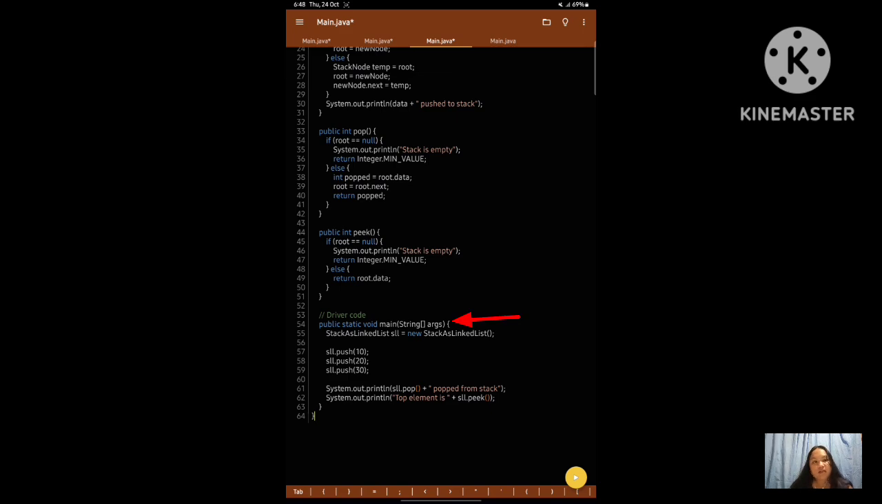So this line, public static void main String, is the entry point of the Java program. The main method is where the program starts execution. So an instance of StackAsLinkedList is created and assigned to the variable SLL. The push method is called 3 times to add 10, 20, and 30 to the stack. The top element, which is 30, is popped from the stack and printed, while the new top element 20 is retrieved without removing it and printed.